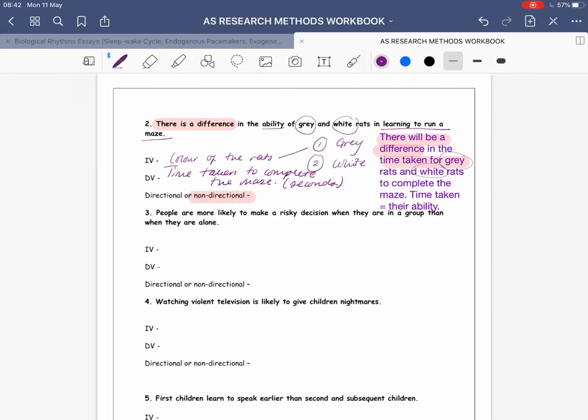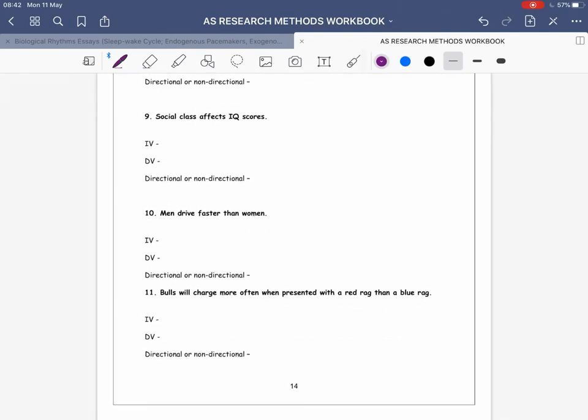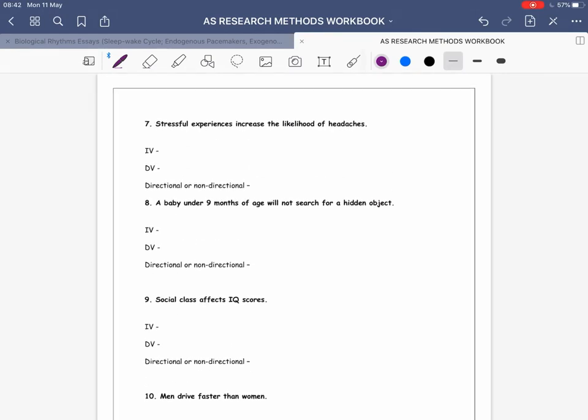Have a go at doing the rest of them. Take your time with them. Feel free to holler at your fellow psychological colleagues. Ask them how they're getting on.